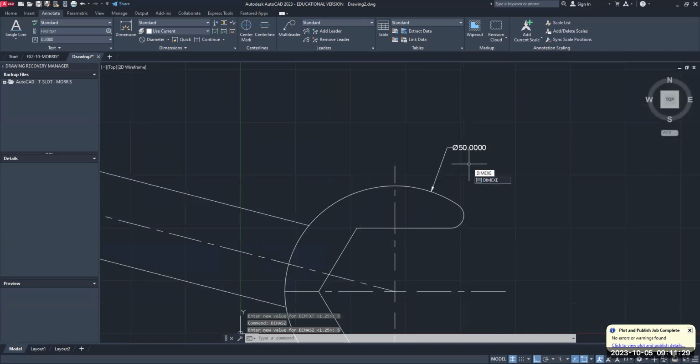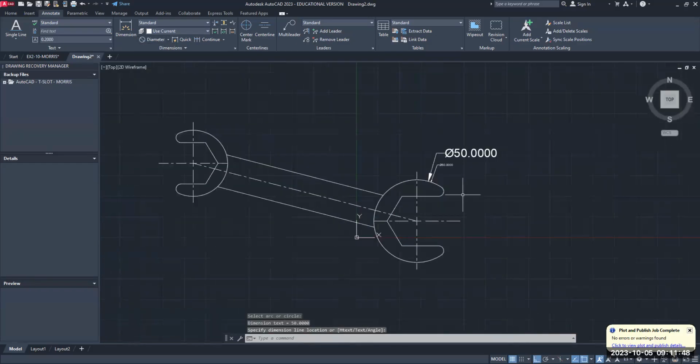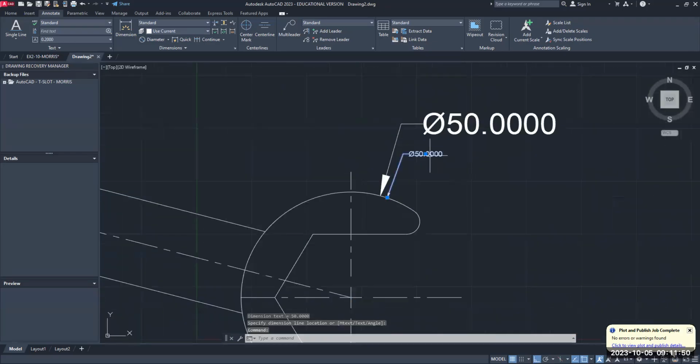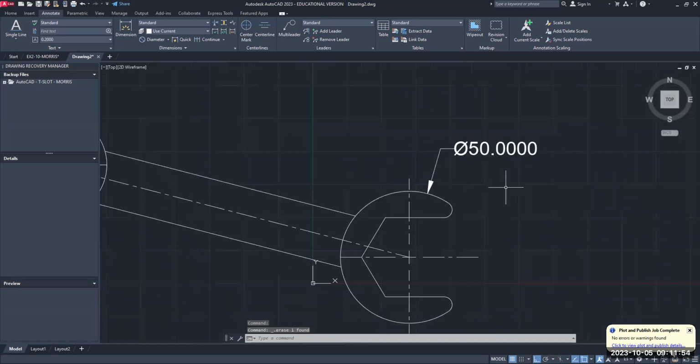DIMEXE, enter. Type in 5. Enter. DIMEXO, enter. Type in 5. Enter. Now, this better be what I want. Mr. Morris is getting upset with himself here. There we go. Now I'm happy. But I'm going to get rid of that. I don't want that many decimals. I don't want any decimal places.